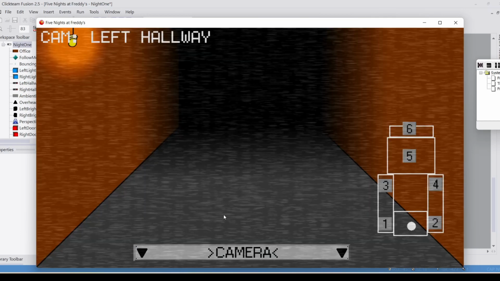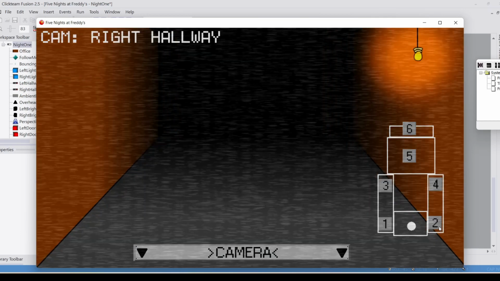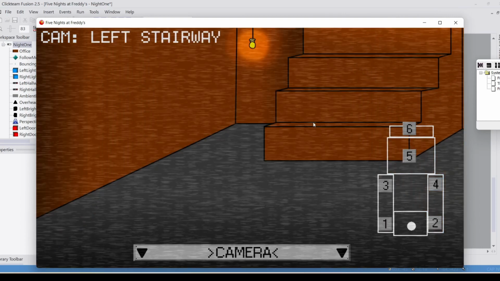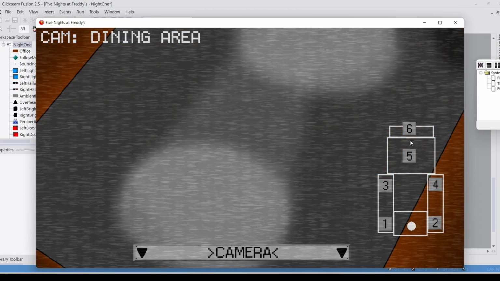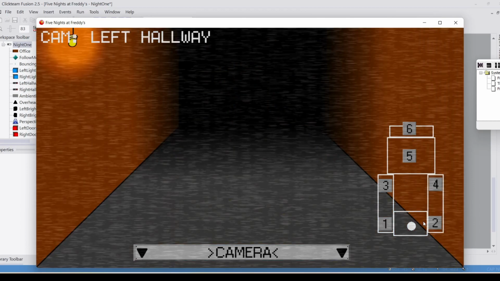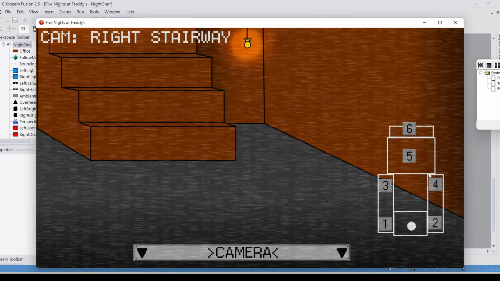Right? Yep. So our camera 1, left hallway. If I click on camera 2, right hallway. If I click on camera 3, left stairway. If I click on camera 4, right stairway. All that. Cool. And I'm actually going to loop my static too, but we have a fully functioning camera system now.